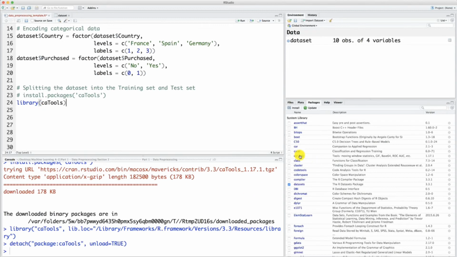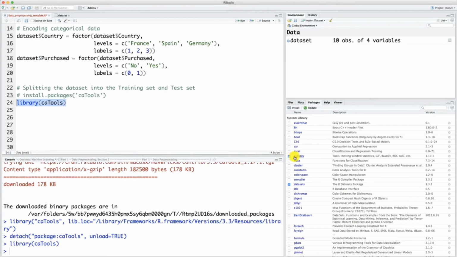Okay, perfect, and now you're ready to go. We can check, caTools is not selected right now, and if I select this and press Command or Control plus Enter to execute, now it is selected. Okay, so now we imported the caTools library that is going to make a good split of the data set into the training set and the test set.